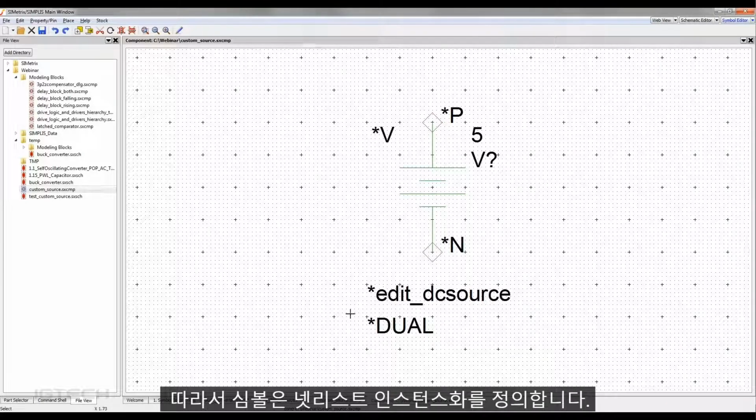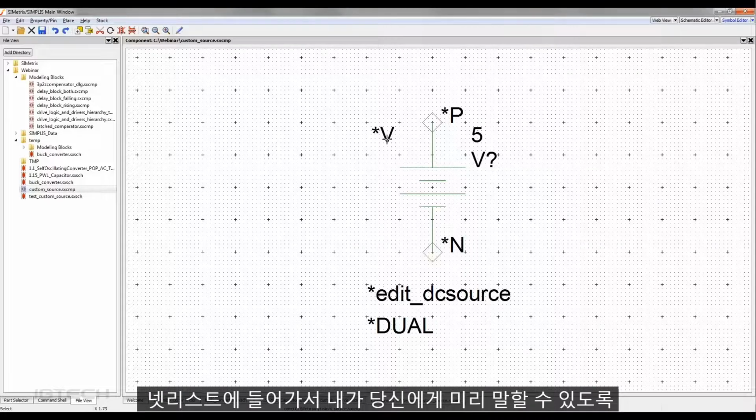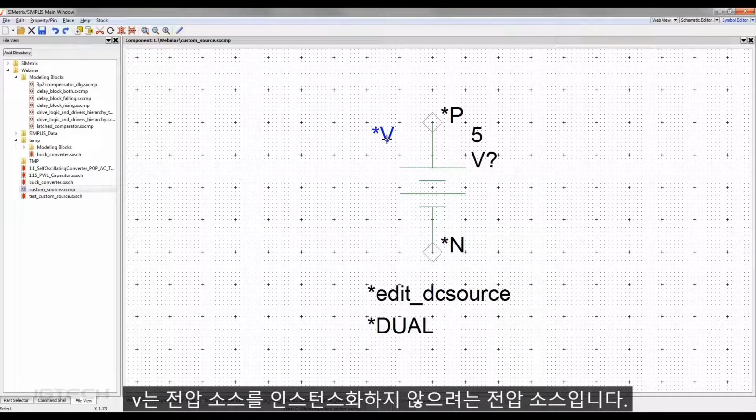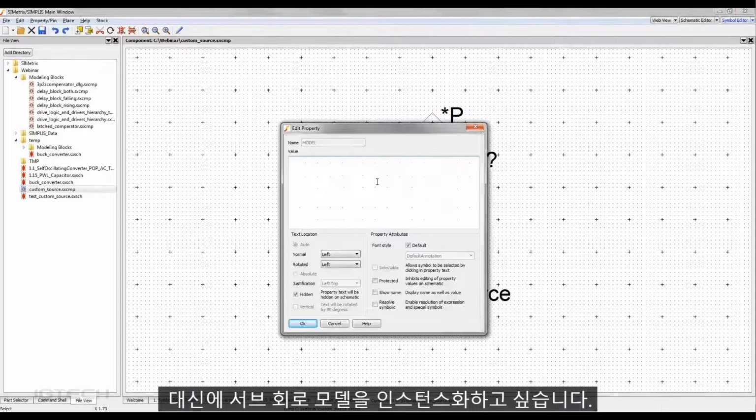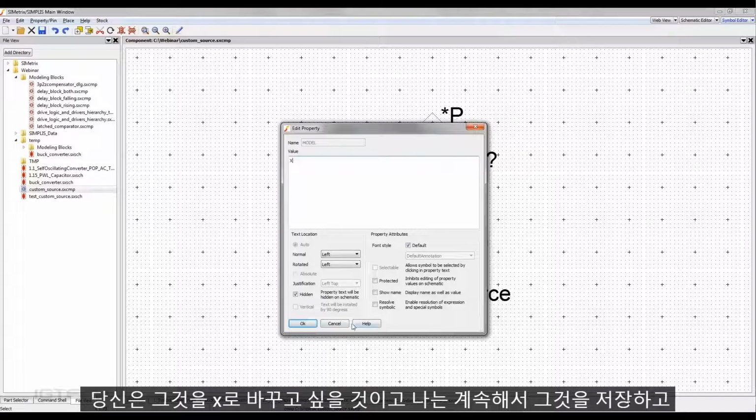So symbols define the netlist instantiation, what goes into the netlist. So I can just tell you up front, V is a voltage source. We don't want to instantiate a voltage source. We want to instead instantiate a subcircuit model. So that's an X. So you'd want to change that to an X.